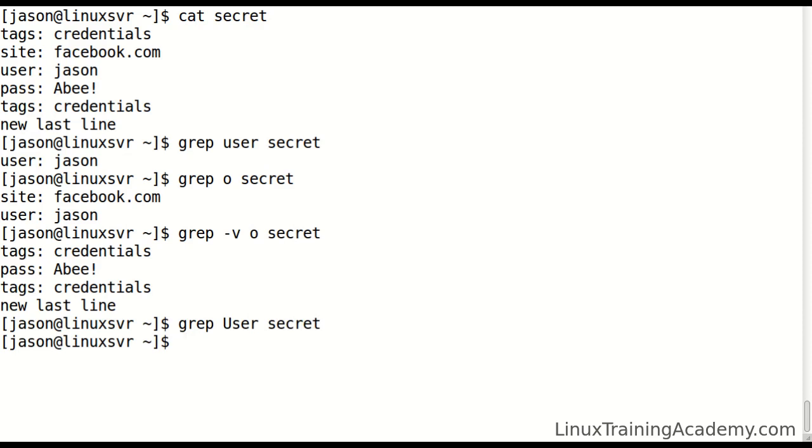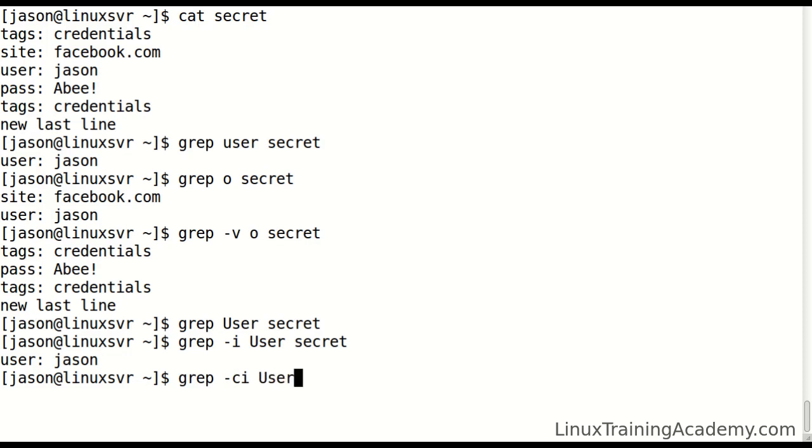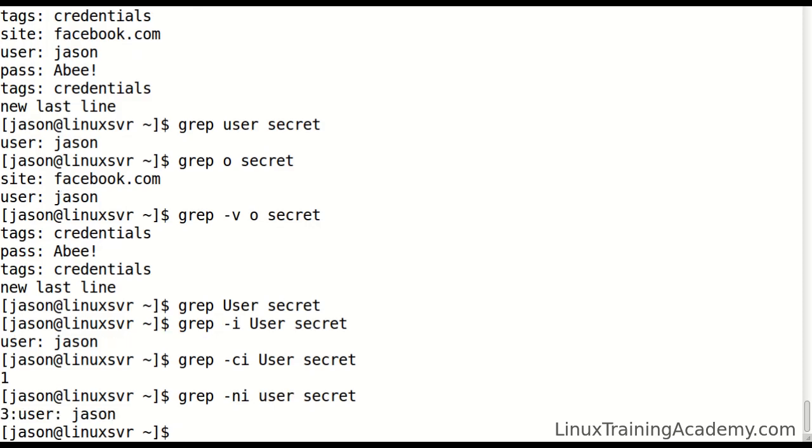You can see that it's matching case. To ignore case, use -i. So now it will return the line with lowercase user. You can also combine options. We'll do c for count and ignore case. And grep says there's only one line that matches user. And using -n will display which line number the match occurs on.